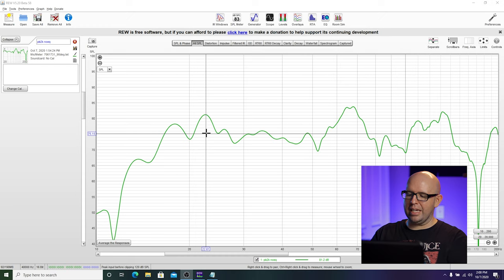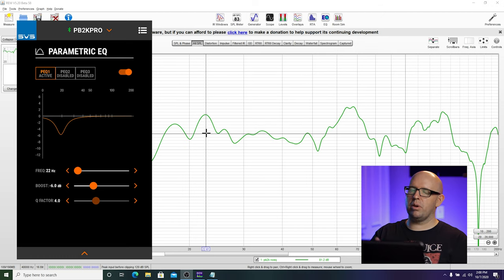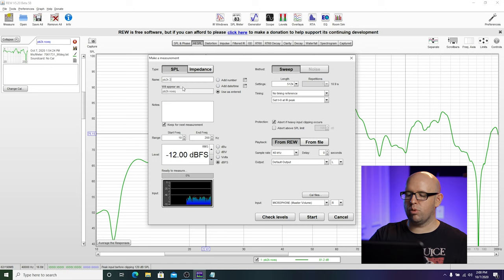So I'm in the parametric EQ. We have this peak around 22. So I'm gonna add 22. And then we're just gonna take 6 decibels out of there, and we're gonna leave the Q factor the same, and we're gonna run a measurement to see what's going on there. We're gonna rename this 20 Hertz minus 6 QF4, so that way we always know what measurements are what.